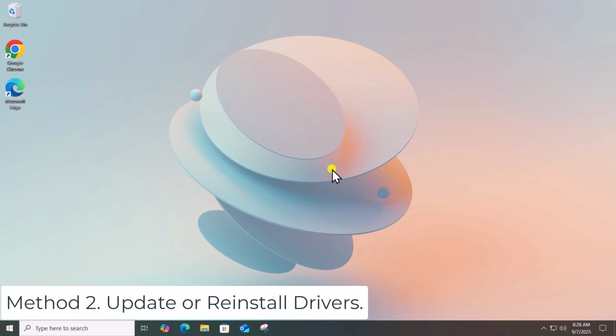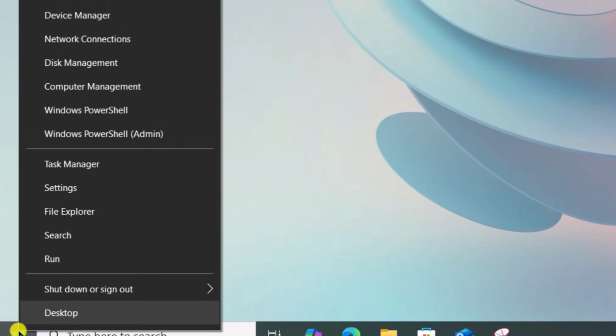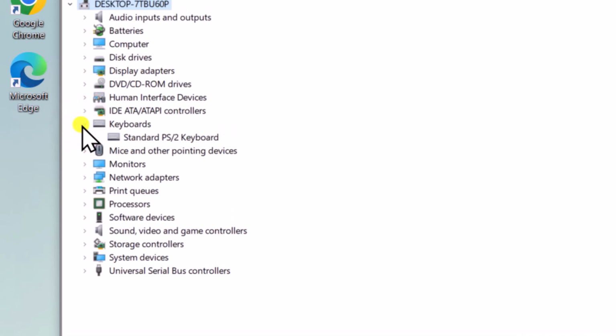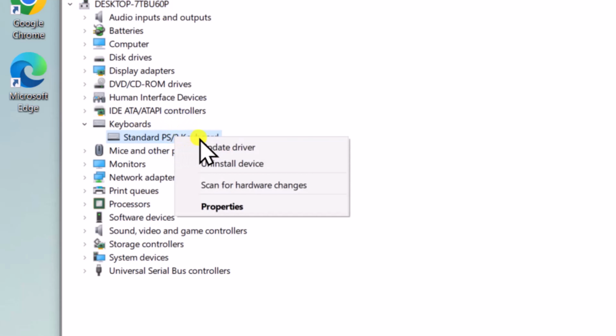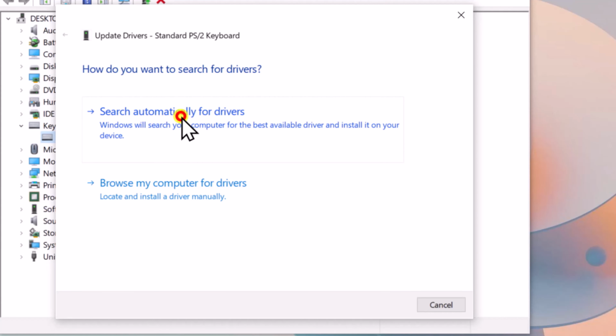Method 2. Update or reinstall drivers. Right-click on Start, select Device Manager, expand Keyboards. Right-click on Keyboard Driver, select Update Driver, and click on Search automatically for drivers.